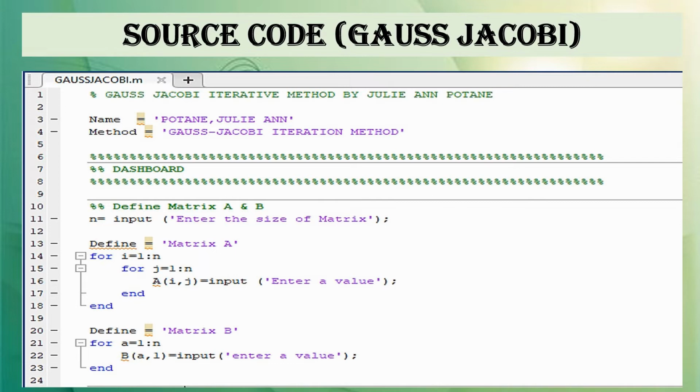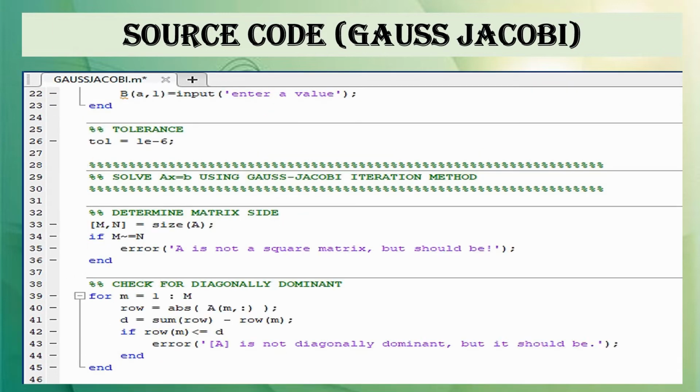For the dashboard, we have to define first the matrix A and matrix B. So N is the number or the size of the matrix, defining the matrix A and defining the matrix B. Just input the number of tolerance, and after that, this is the code for solving AX is equal to B, that we can check if it is a square matrix or not. In case that we enter an equation that is not diagonally dominant, the message "not diagonally dominant but it should be" will appear.